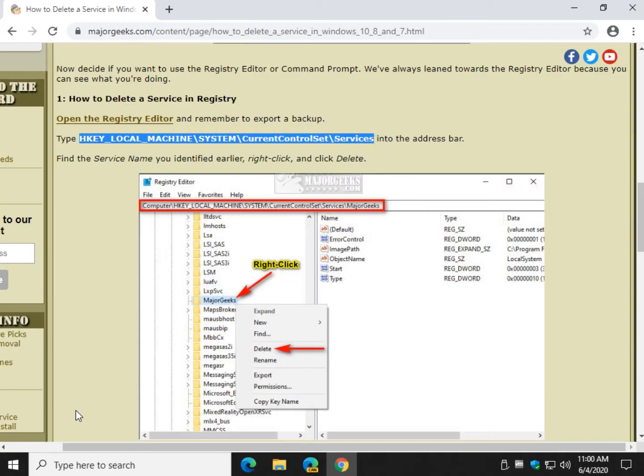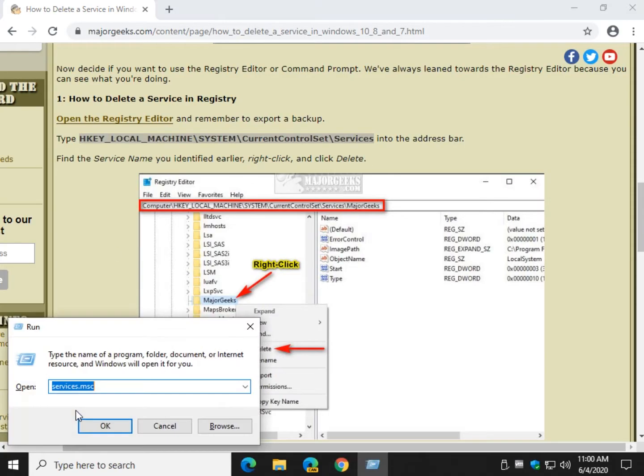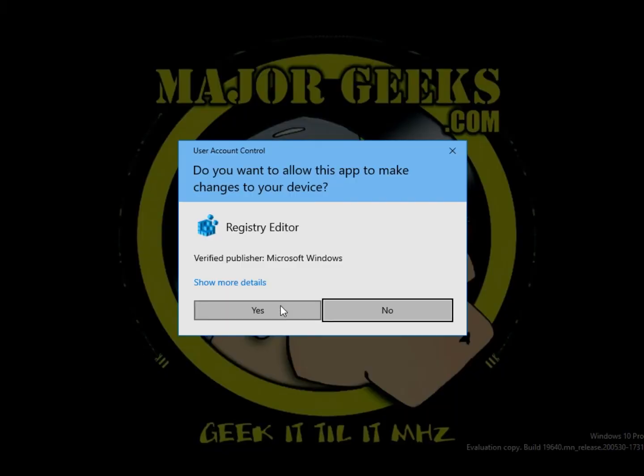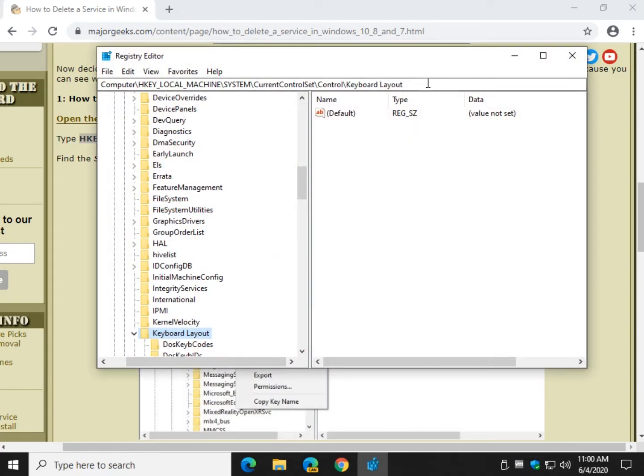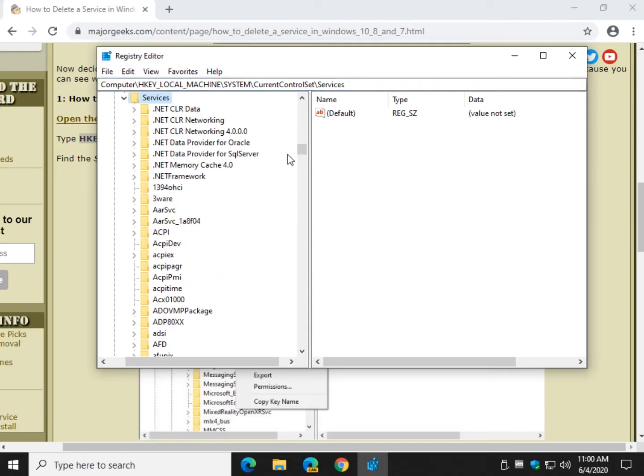All right, let's press Windows key plus R, and we're going to type in regedit, R-E-G-E-D-I-T. Press OK or click Enter. Click Yes for user account control. And clear this out or highlight it. Press Control V to paste what we did. Don't make me look bad here. There we go. And there's all your services.